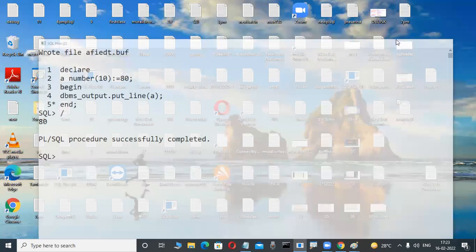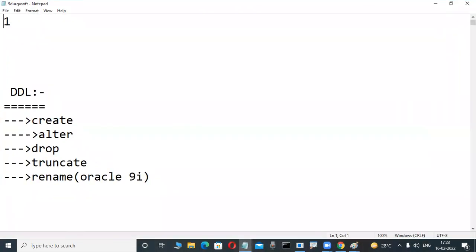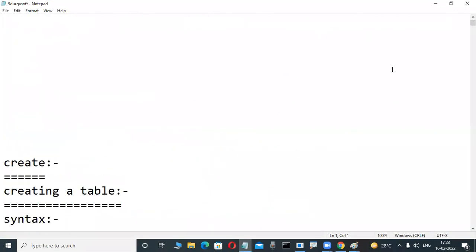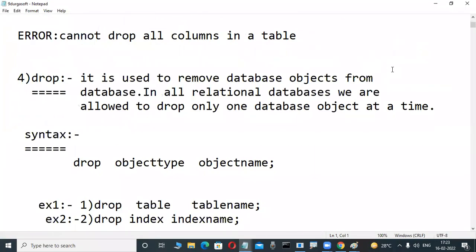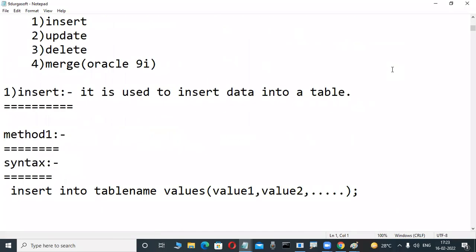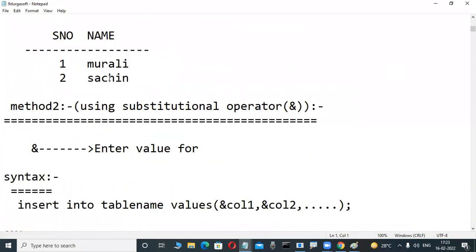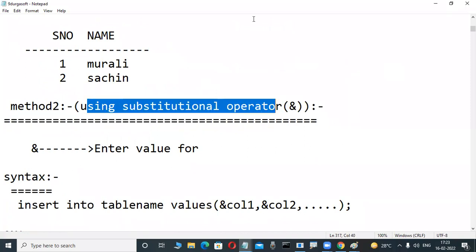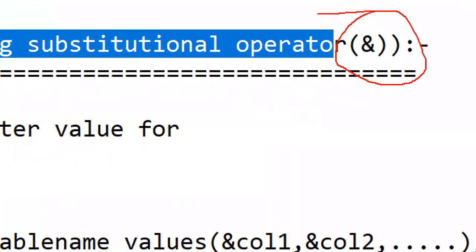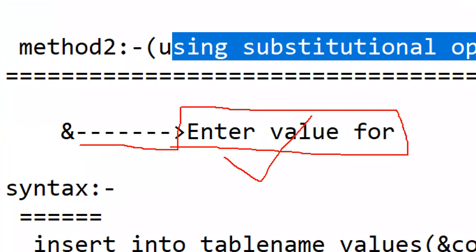That's why on the SQL side, anybody attending the first initial stage of SQL classes knows this. We tell insert into commands, and in that insert statement I mention the substitutional operator. Here the substitutional operator means ampersand. Now when we use this ampersand, one predefined message is generated. We cannot change this message, it is impossible: Enter value for.